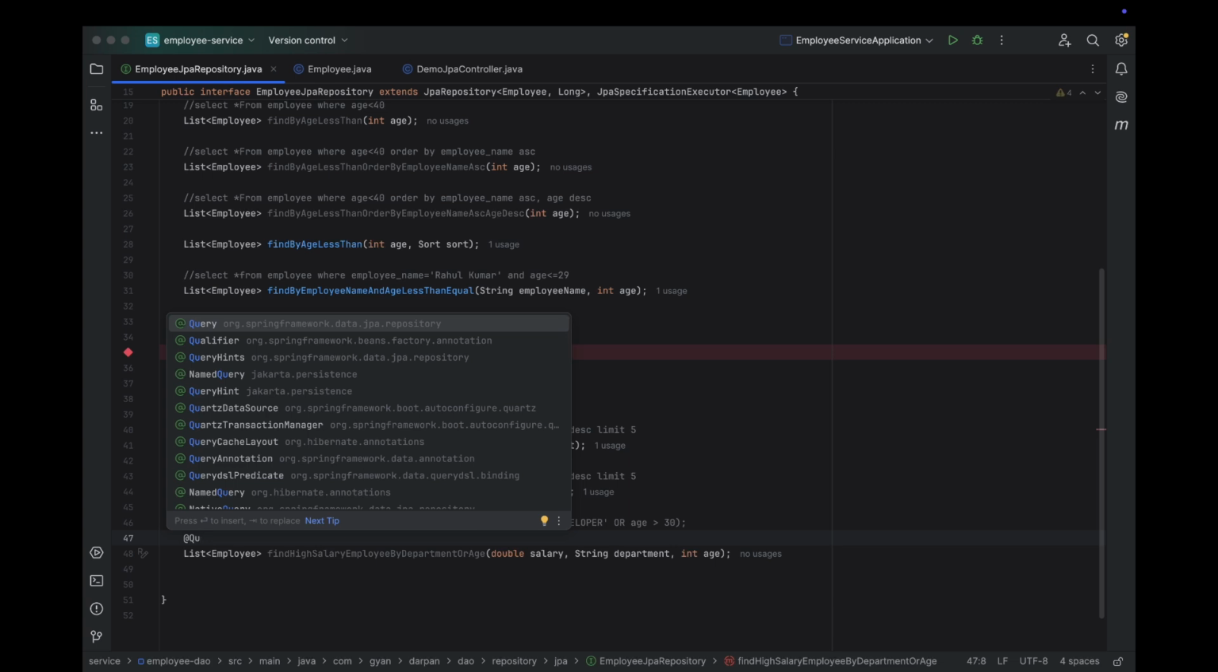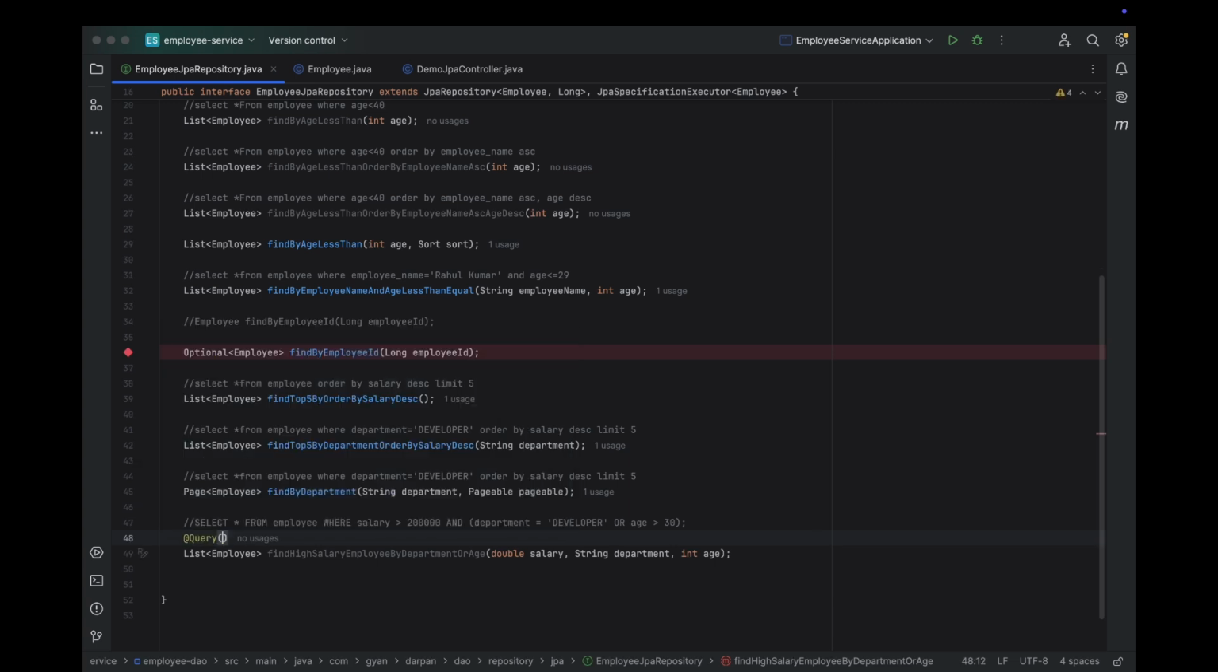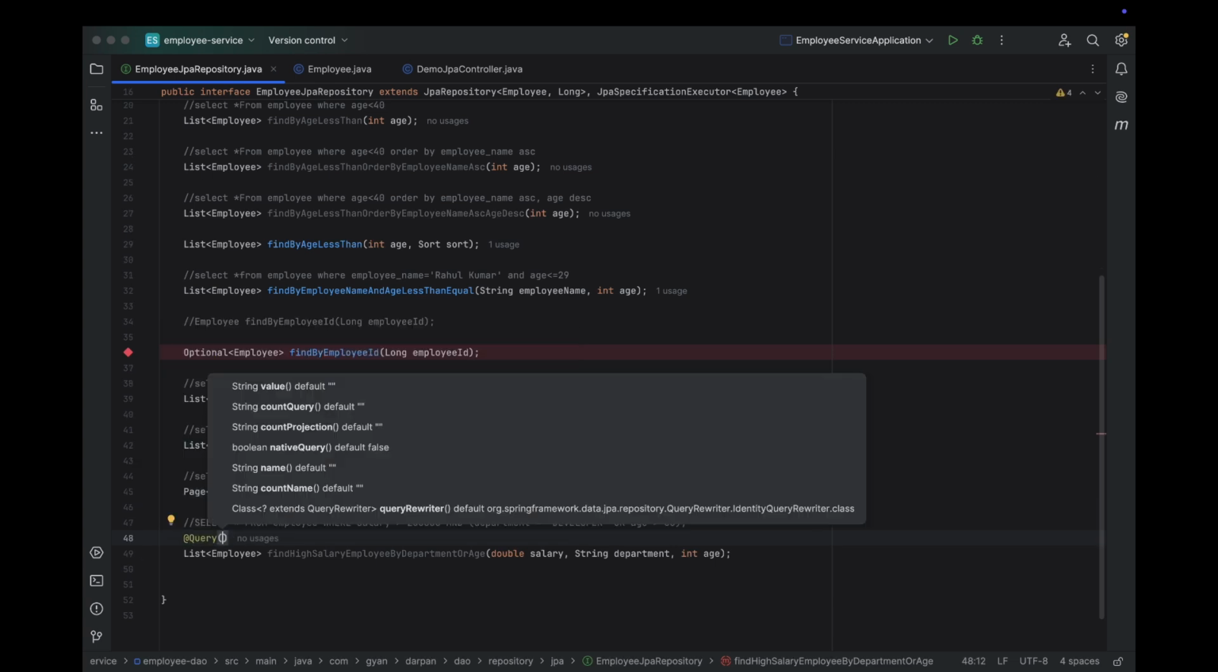Alright guys, check this out. For complex queries that our usual method names can't handle, Spring Data JPA gives us the @Query annotation from the org.springframework.data.jpa.repository package, which lets us run any JPQL query directly in the repository. Super powerful for complex queries that method names can't handle.